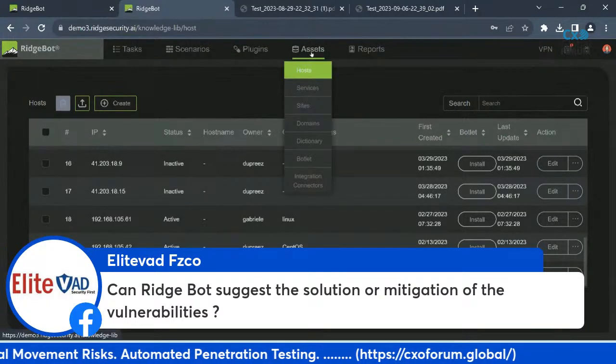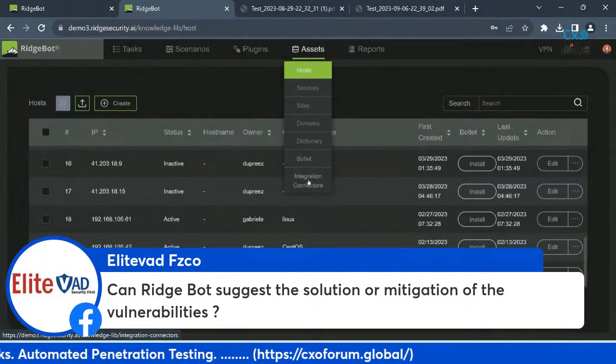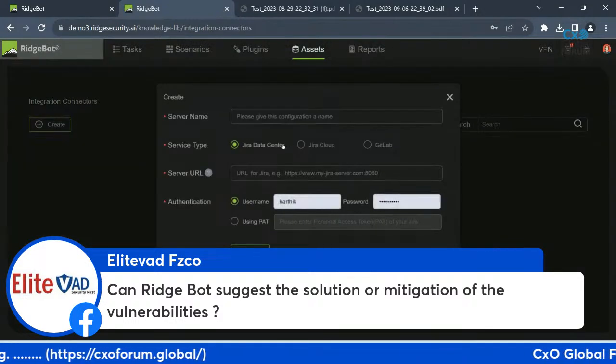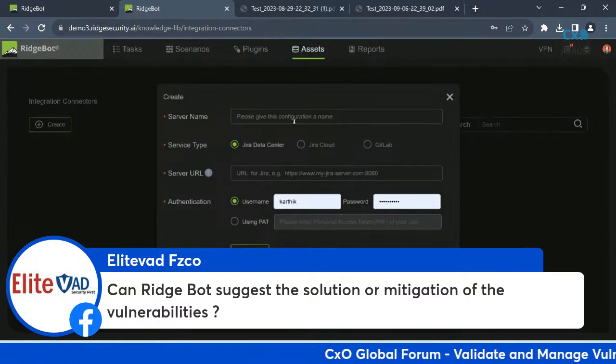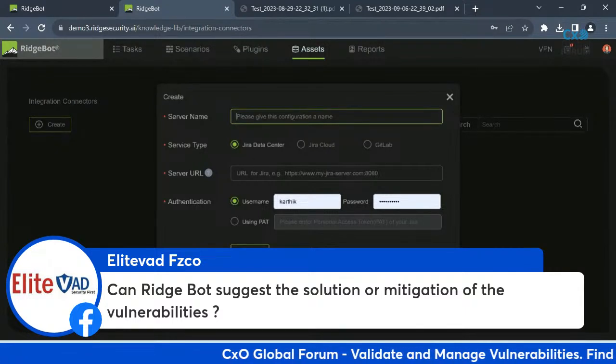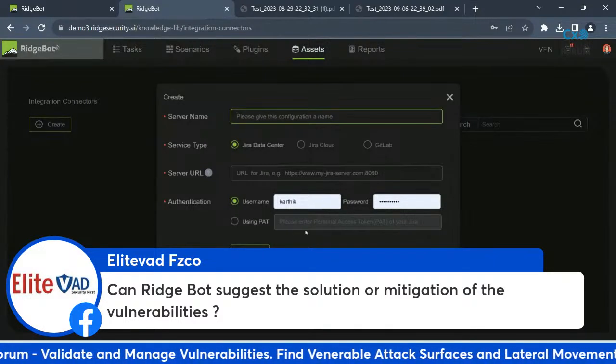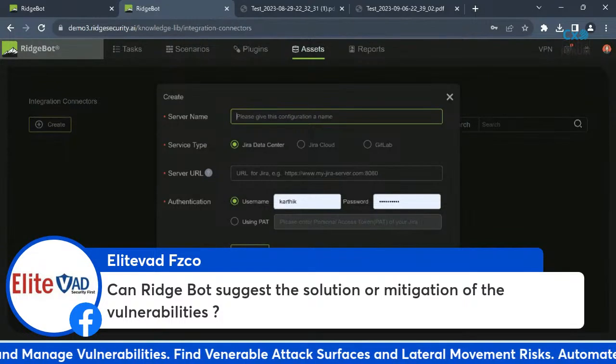Okay. And when I look onto the integration parts, which I said that it can integrate with the connectors, these are the ones: Jira Data Center, Jira Cloud, or the GitLab itself. So here we have to just give the information onto the server name and the server URL, username and the password, and click on test, and then it's done.